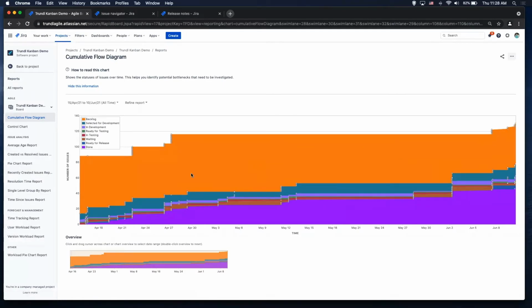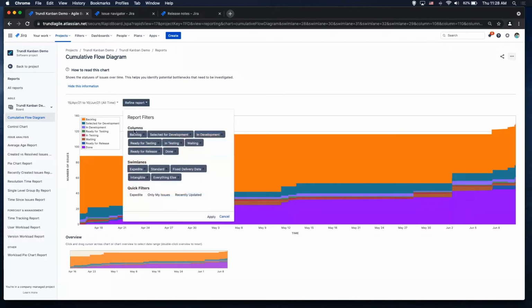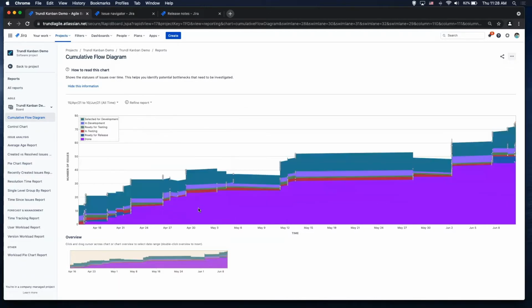So the cumulative flow diagram is basically showing you the number of issues per status per day, right? And I can refine this report. So maybe I only want to see the stuff that was selected for development, it's not in waiting. I can apply that. So it'll adjust it for me. And really what I'm looking for here are bottlenecks, right? It's not going to tell me why necessarily, but it's going to tell me what it was.